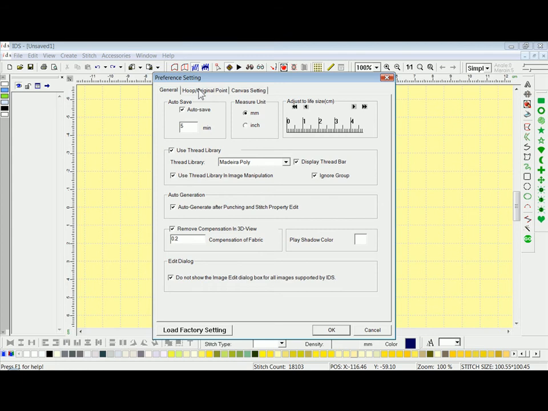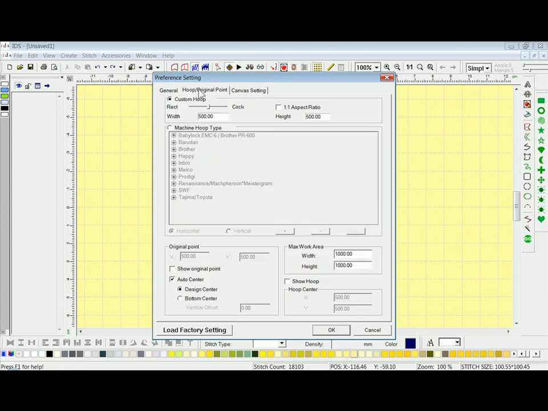The next tab at the top is our Hoop Original Point tab. This is where we can opt to show a hoop or not show a hoop, and also to choose which hoop we would like to show. We have the option to do a custom hoop or a machine hoop type. Within the custom hoop, you have the ability to change the width and the height, and again we are in millimeters, along with the corner percentage between rectangle and circle.